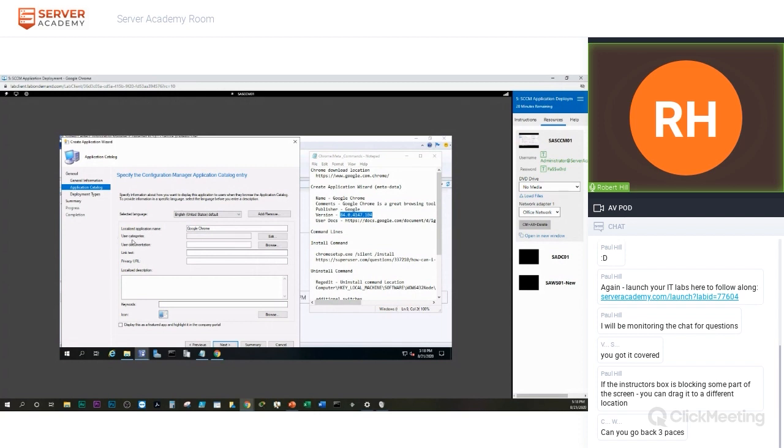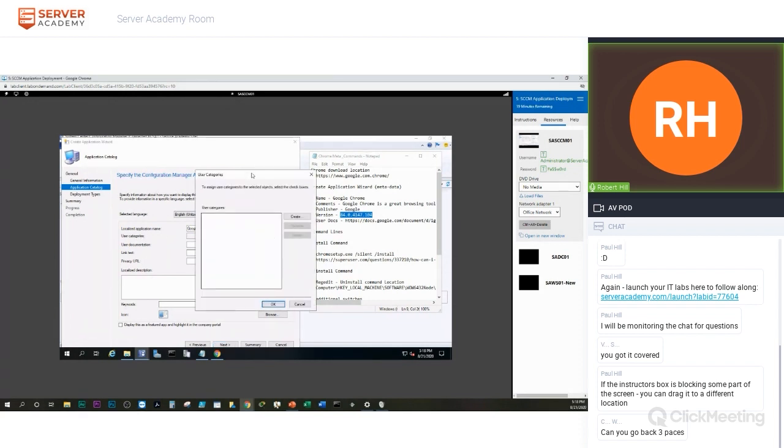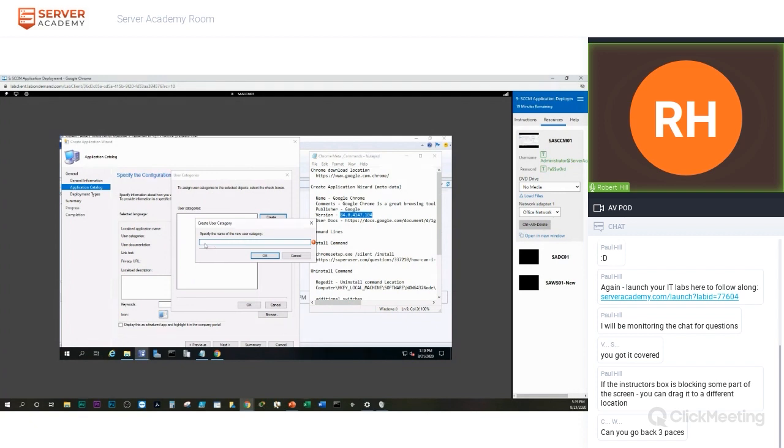So let's go ahead. What we're going to do is give this application, Google Chrome, a descriptive name and an icon. That's the whole idea behind this application catalog box right here. So we want to go to user catalogs, and basically you can set anything up here you want. We're going to create a new user category and just hit create with me and type in browser, BROWSER. Okay. And then click OK.